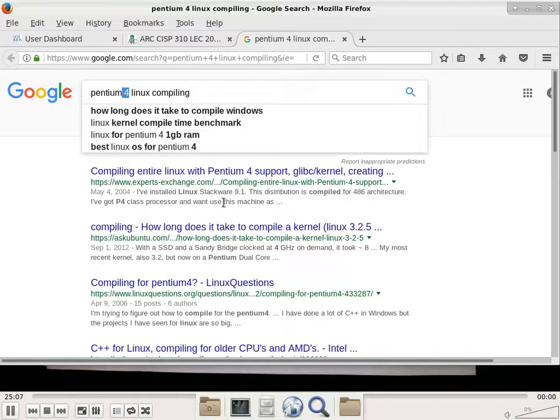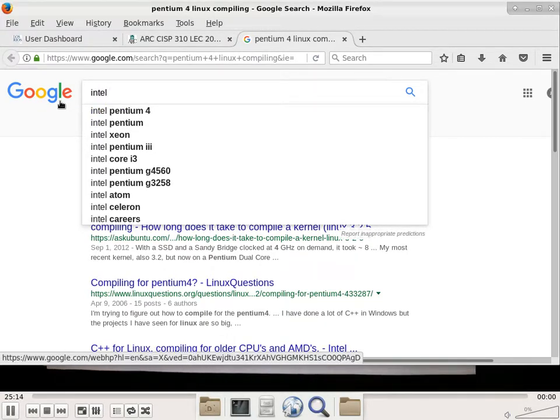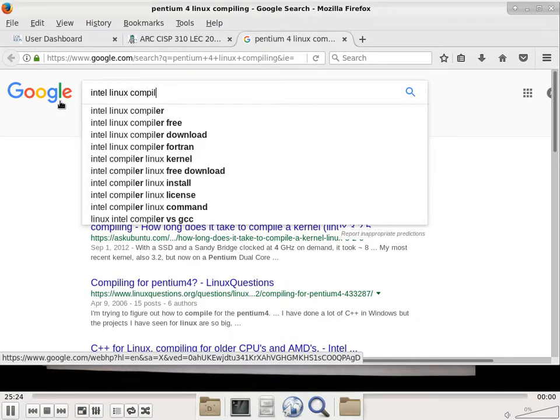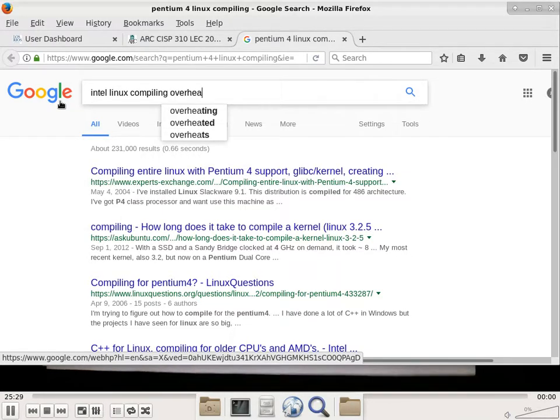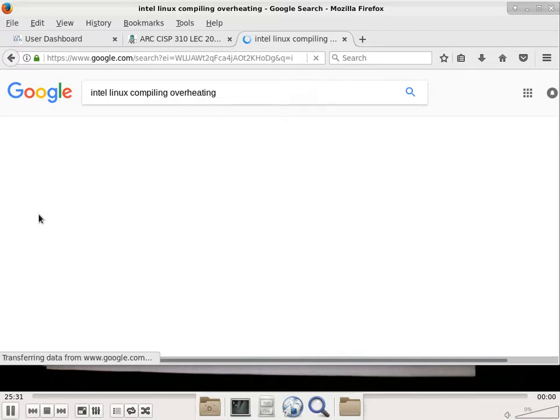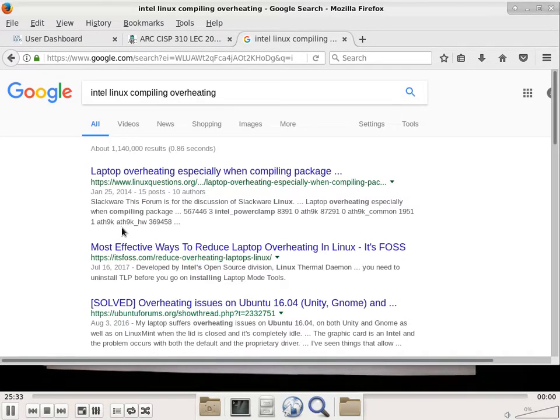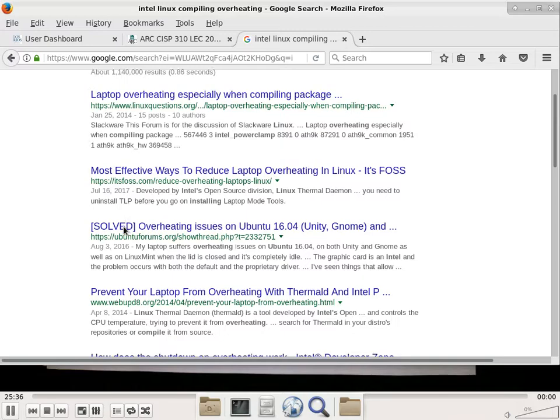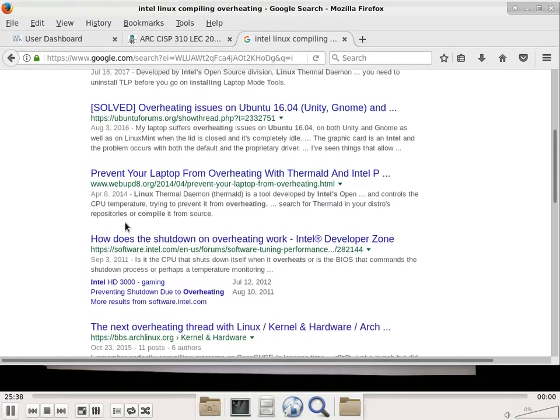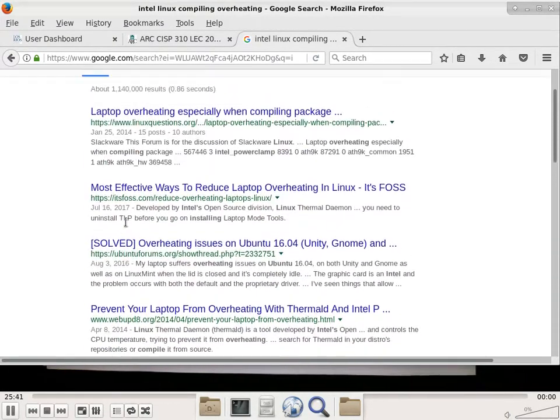Just curious, around when did the Pentium 4 come out? I cannot remember. Late 90s, early 2000s? Pentium 4 came out after I moved, so it's after 2001 for sure. Intel Linux compiling overheat. Nope. Intel power plant. Yep, go ahead.